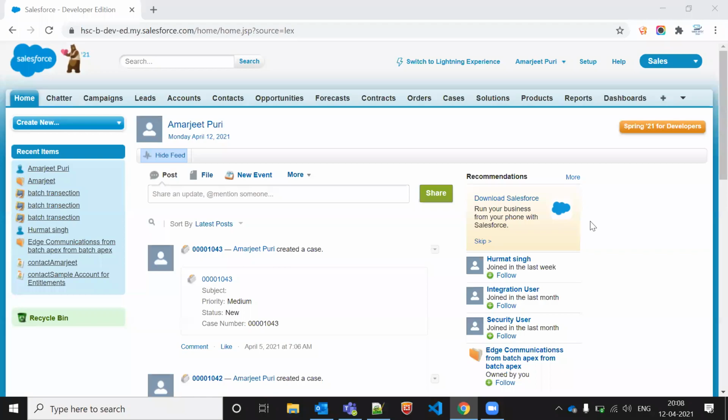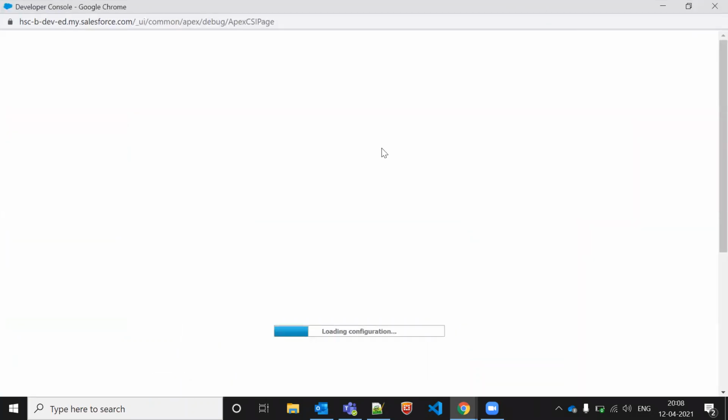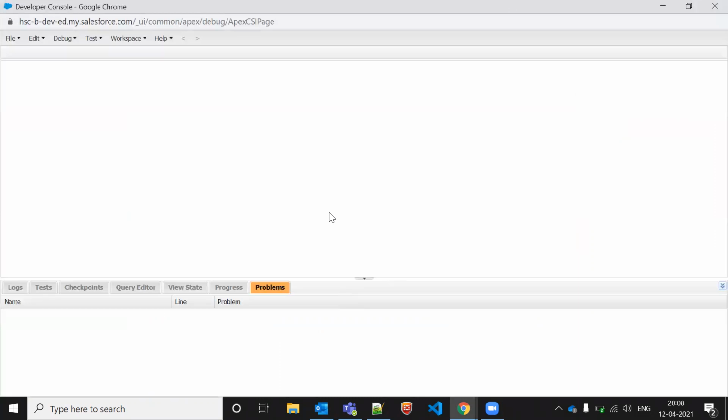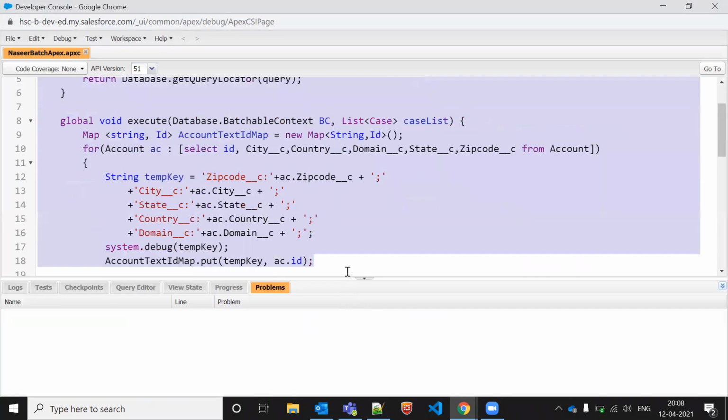Okay, so in the last class we started to learn about batch Apex. Today we are going to learn something more about batch Apex: what it is, why we use it, and what more benefits it has. Let's quickly go through what we did.